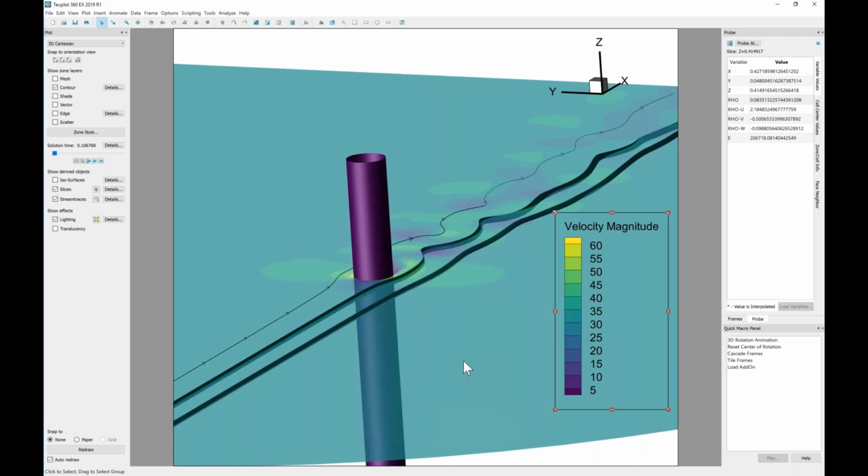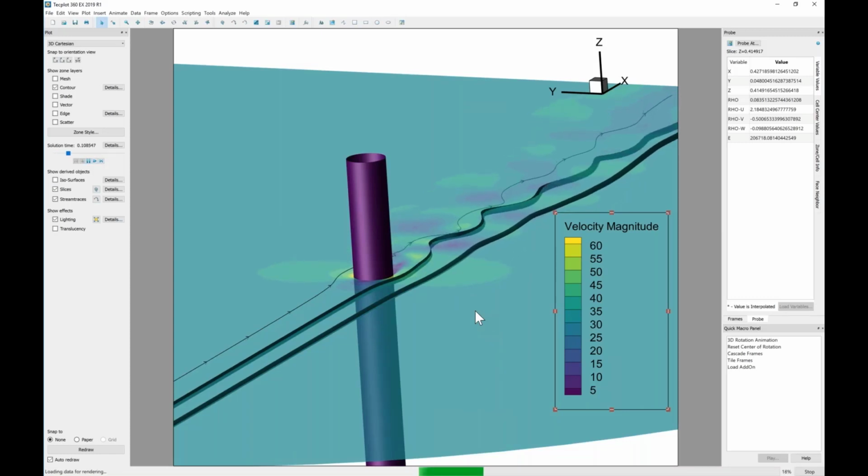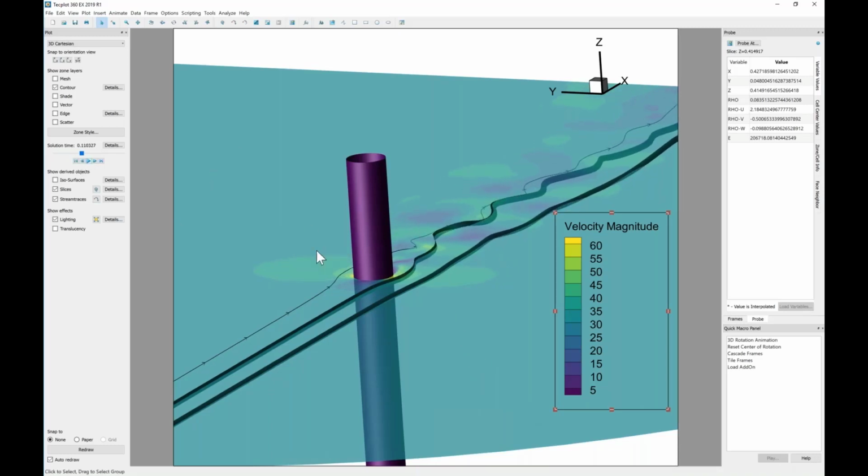Okay, so now I have velocity magnitude plotted, and we've actually calculated that in real time. As I advance through time, we're doing that calculation as we advance through time. Okay, and we can hit pause here.